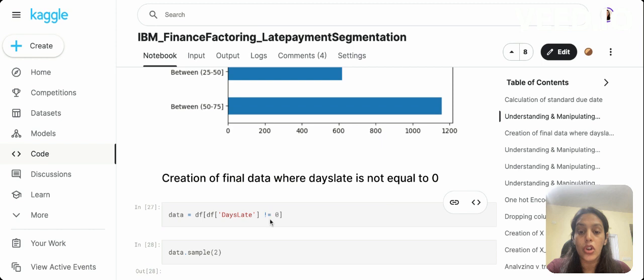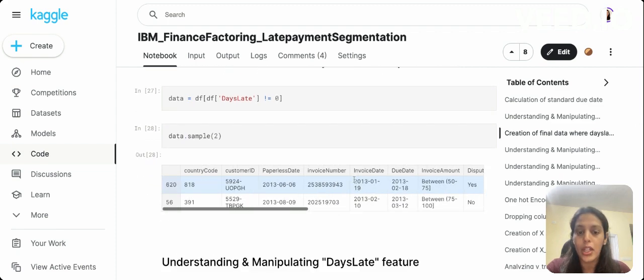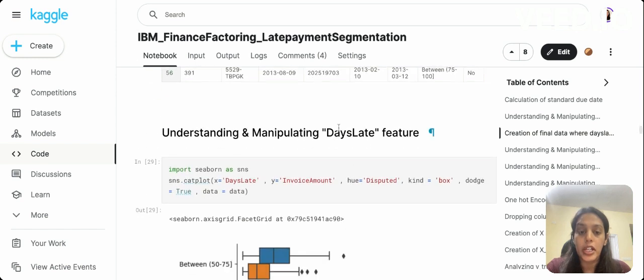Then for the days late which are not equal to 0, we are creating a data frame. This refers to segmenting that part of the data frame where the days late is not equal to 0. So people who are paying on time, we are excluding that data, and then seeing the data sample again. Okay, then understanding and manipulating the days late feature.